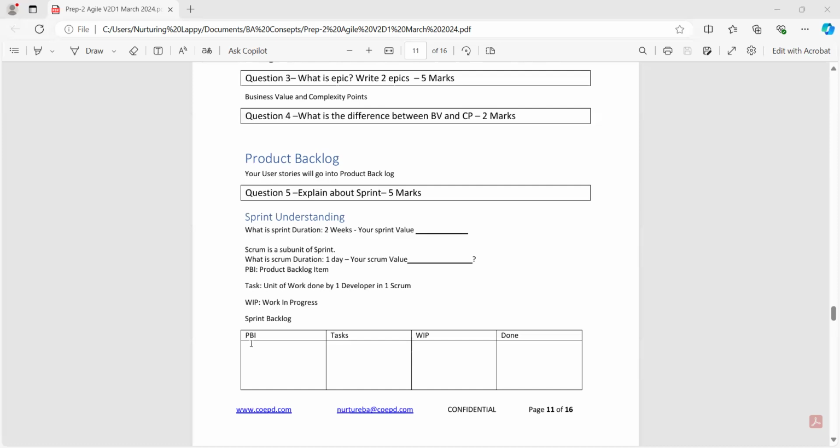Whatever product backlog user stories we are taking, we keep them here in the sprint backlog. After that, we divide them task-wise. Each user story is divided into tasks. For example, we know an epic is a collection of related user stories. The epic is broken down into user stories, and each user story is broken down into tasks. So one user story means a lot of tasks will come, guys.